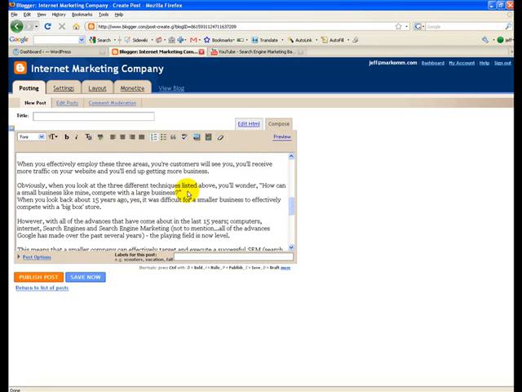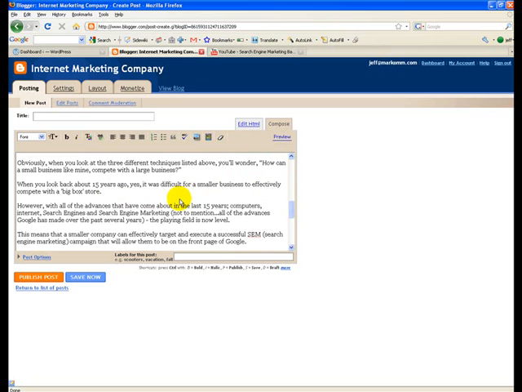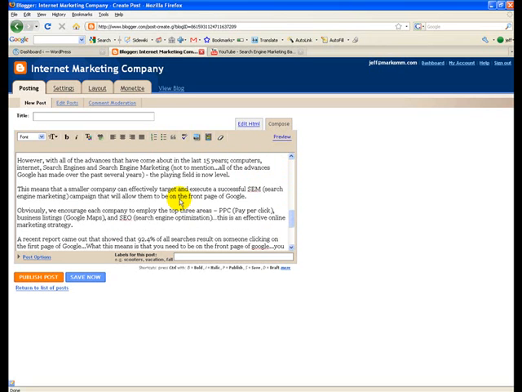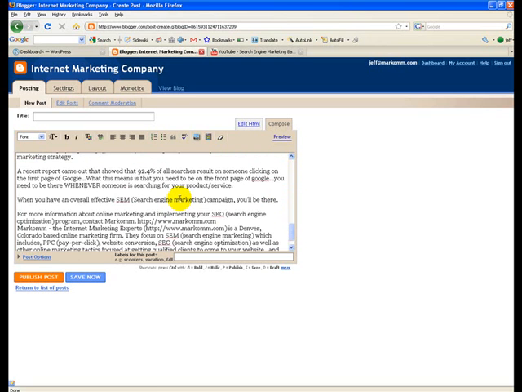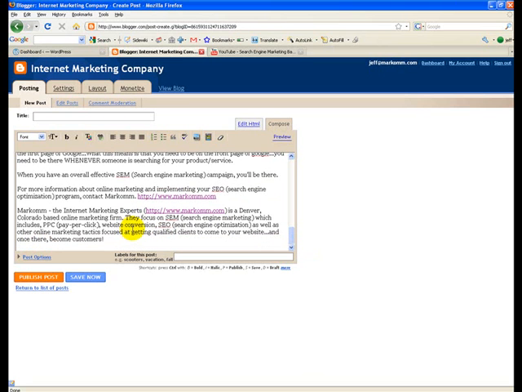Let me see if there are any other areas that I need to edit. I'm just scanning through here. What I'm looking for specifically are places where it should be linking to my website or something like that. Okay, because again I want to make sure that it links to the right spot. Okay, and I think we have all of those in there.